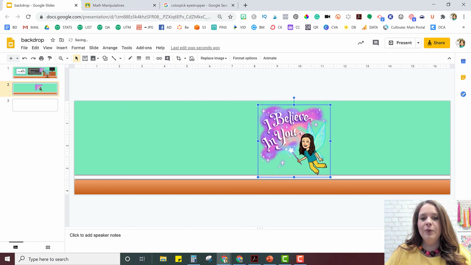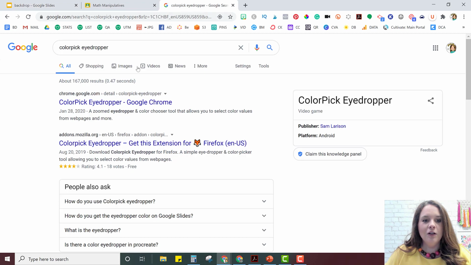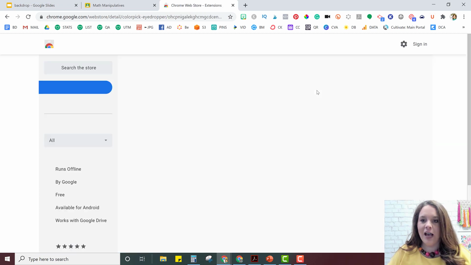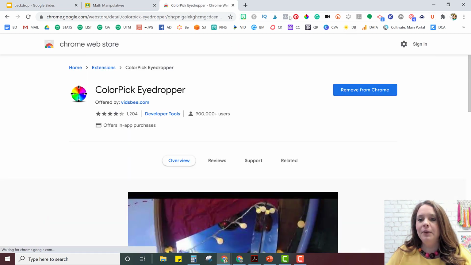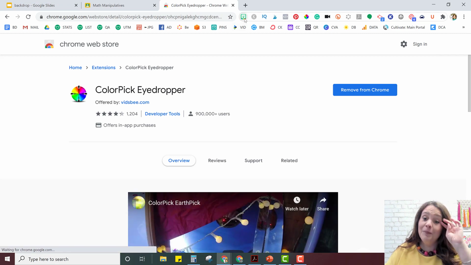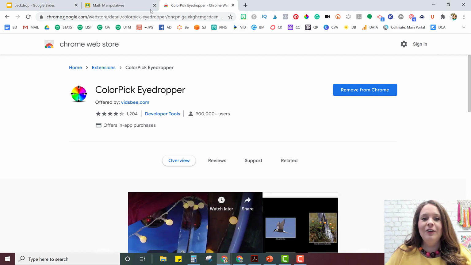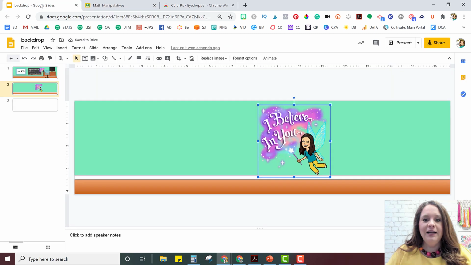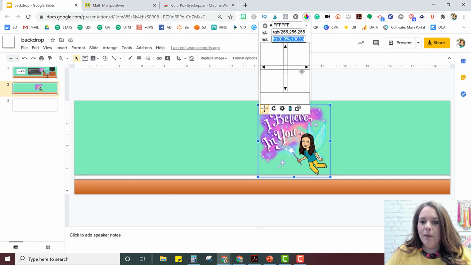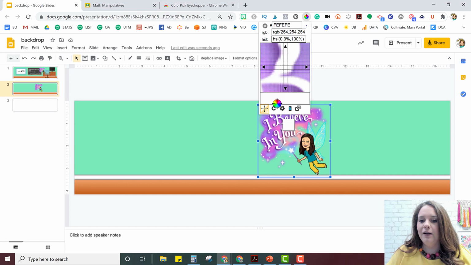What you can do is get an extension called Color Pick Eyedropper. If you just Google Color Pick Eyedropper, you'll see that it is an extension and you just add it to Chrome. When you add it to Chrome, it comes up here with all of your other extensions next to your Bitmojis. When you're ready to use it, all you have to do is find whatever you want to pull the color from. Then you click that extension and it's going to pull up this little pop-up. If you scroll down to the color that you want, you'll notice the color is populating right there inside of that pop-up.